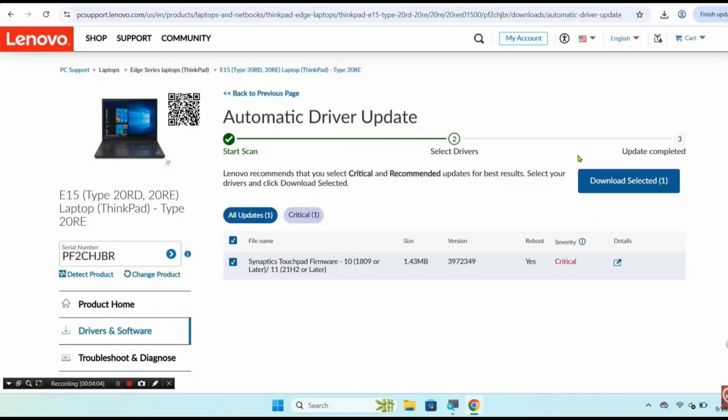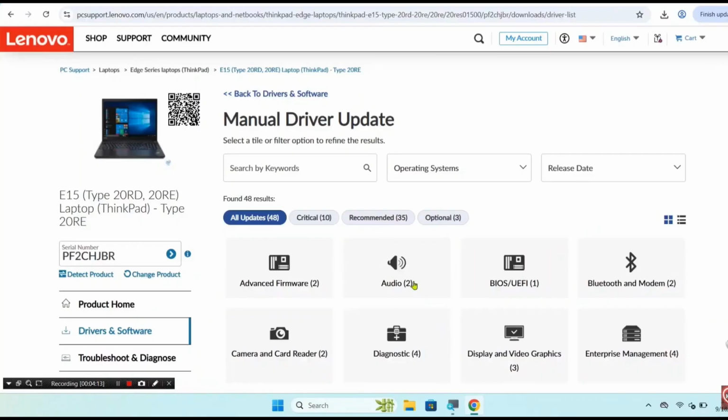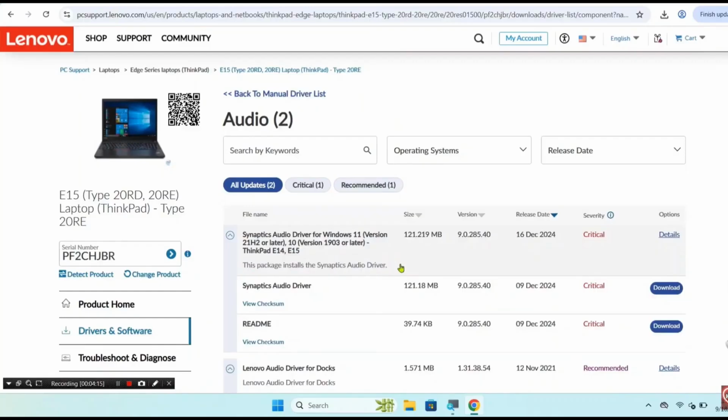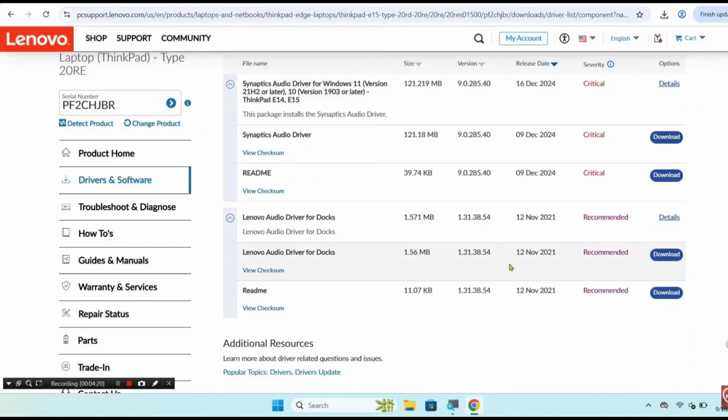Meanwhile, what we need is audio, speaker sound, friends. If the audio has been detected, please select Download, select Yes. But if for example there is none, then we have to download it manually. How do you do it? Manual download. Click Yes. Let's go back first. Here there is a manual update. Then we click the sound or audio icon. Then here we just download the audio driver provided by the official website.